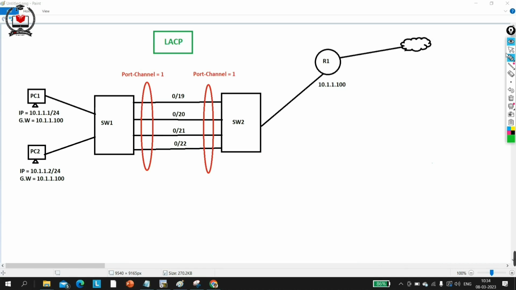This type of video is not available on YouTube or on Google. If you search for the command to change the load balancing algorithm in EtherChannel, you have to spend lots of time on the internet, and then maybe you will hardly get the command. That means these advanced things are still not available on the internet, and I am providing you this video free of cost. So please make sure you watch this video till the end.